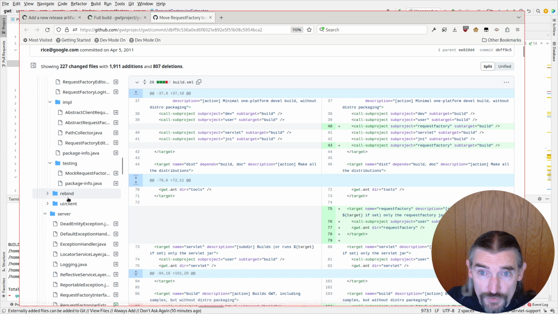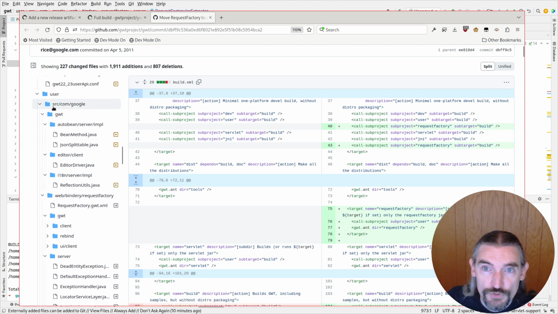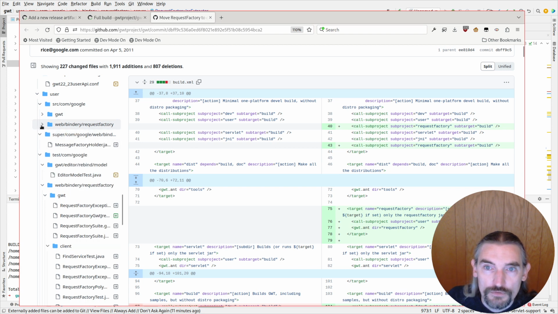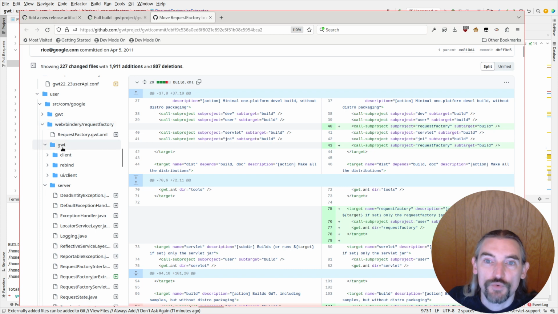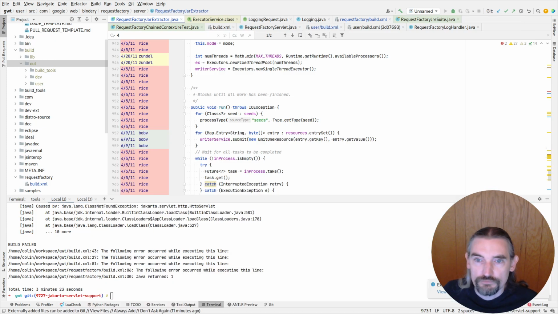What's the package we started with? User, so it's com Google Gwt web bindery. No, it's com Google web bindery request factory Gwt. Okay, so Gwt used to be inside of request factory, and they just removed the Gwt directory, but then added the request factory processing, extracting magic.